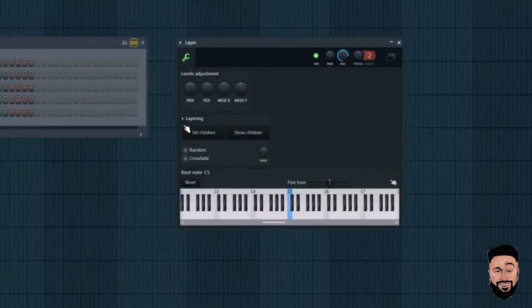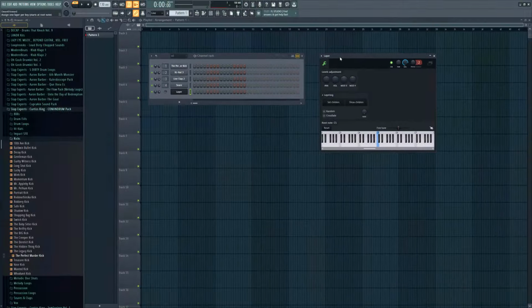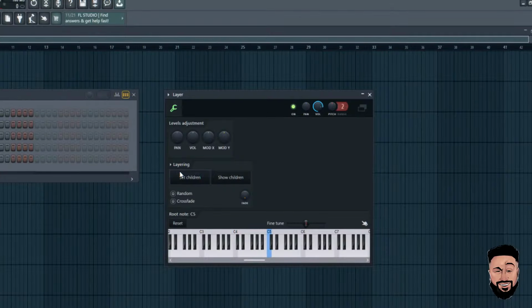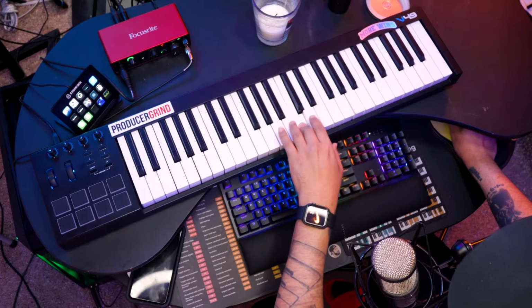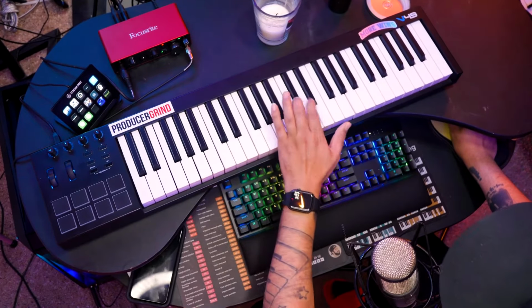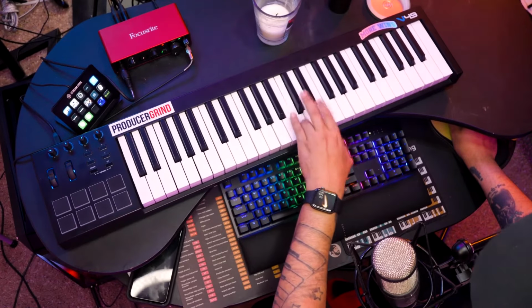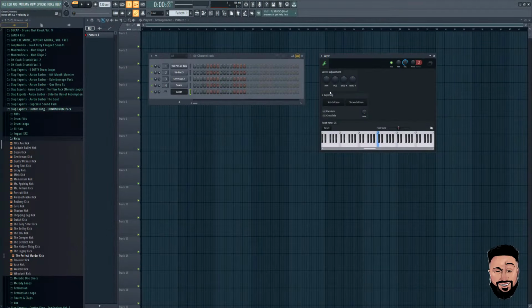Now, that's not the last step. You basically want to go here to the drop down menu and split children because you don't want them to all play on the same note as such. So you go here to Layer, split children, starting from C5. Right? So that's a super easy way.